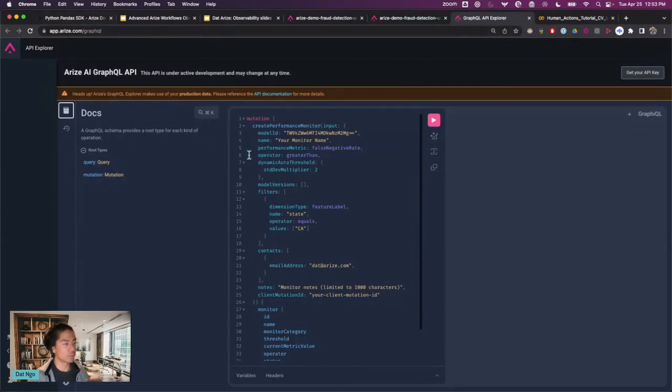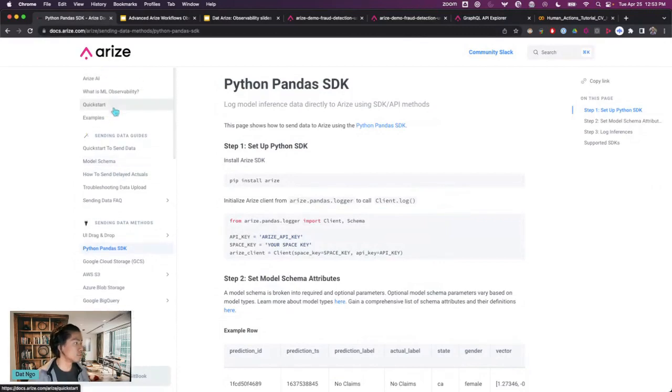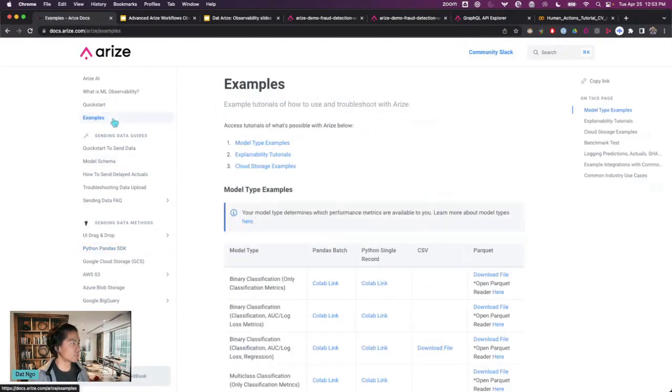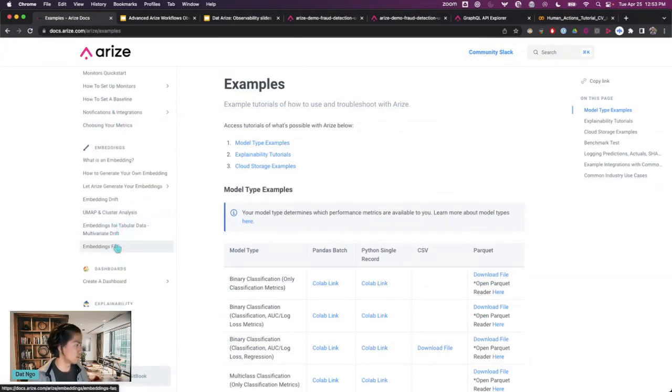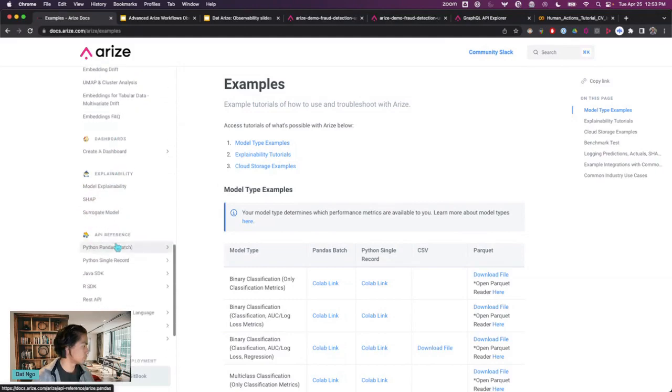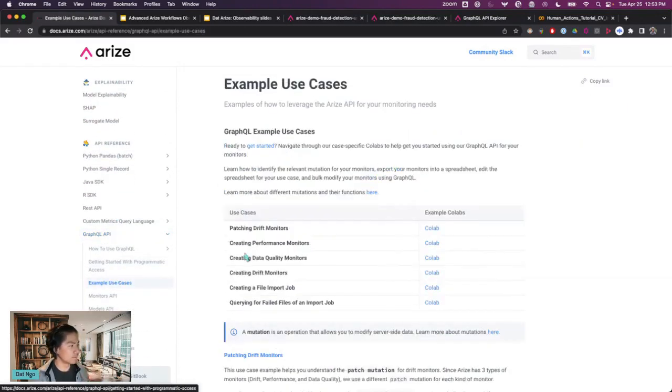It's just very useful to use it in platform because the IDE is very useful for autocomplete. But just realize that you can do the same thing with, for example, a Jupyter notebook. So I'm going to quickly go here and go to our GraphQL API.